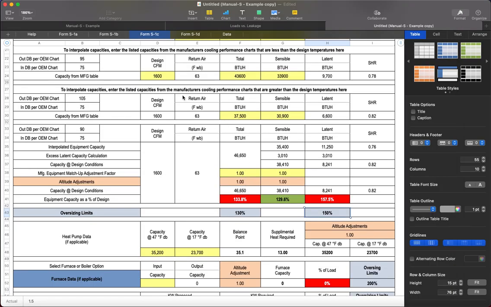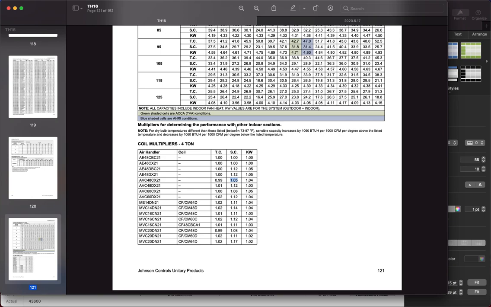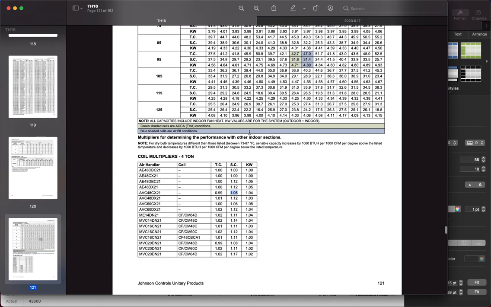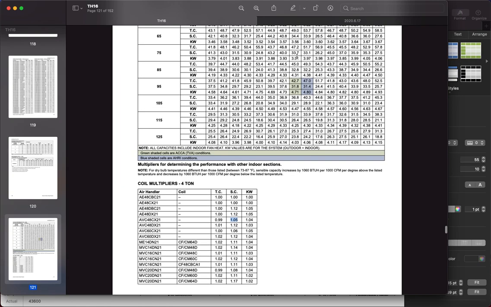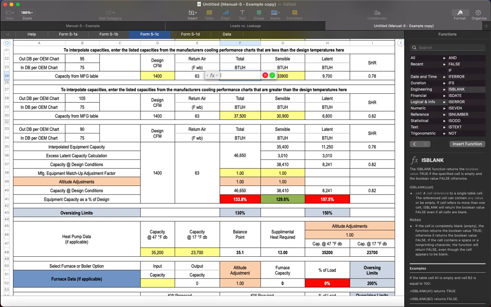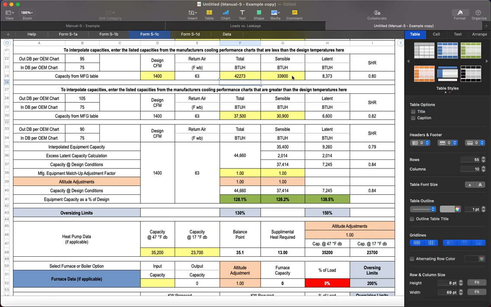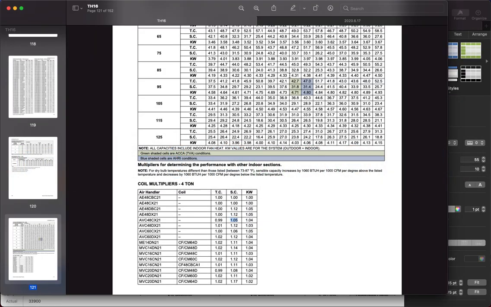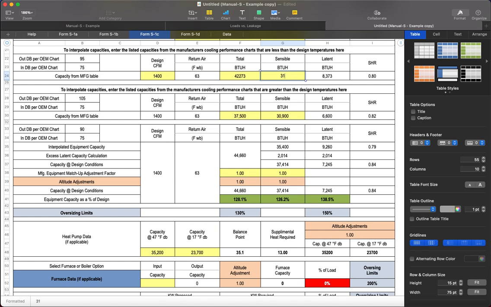So we're going to switch this back to the 1400 column. And then since I switched it back, we are going to go with our total capacity of 42,700 times 0.99, our multiplier. And then our sensible is 31,800. Oops.